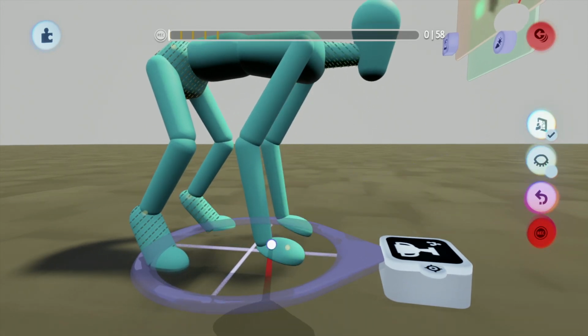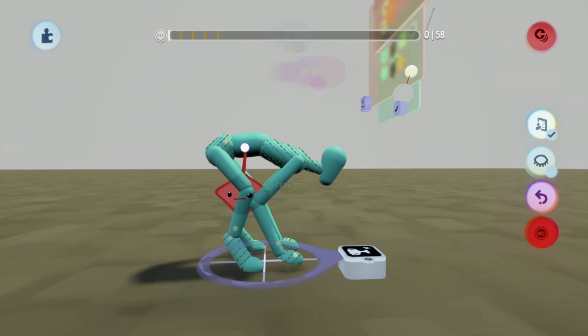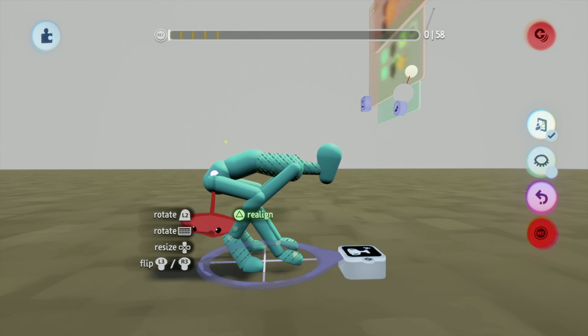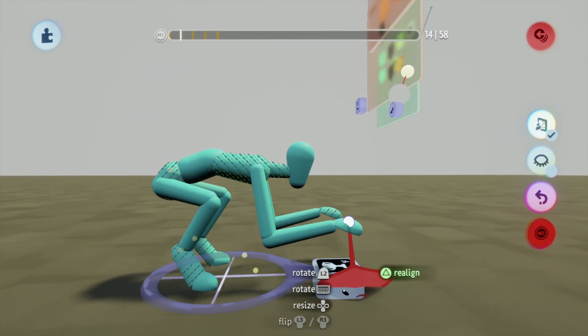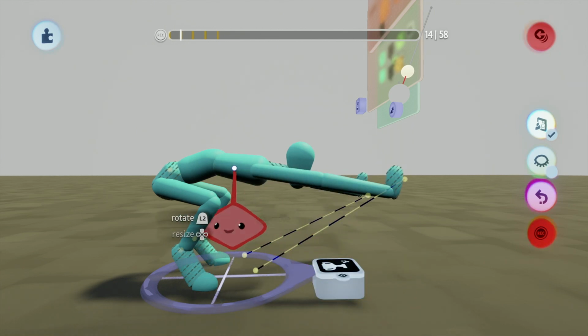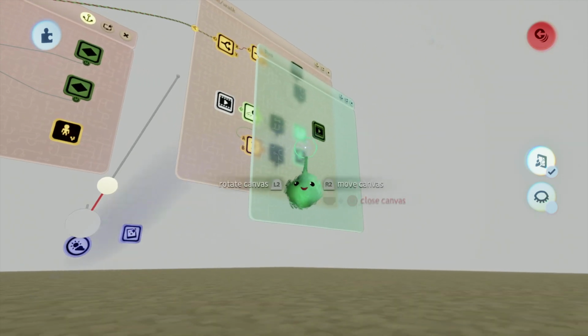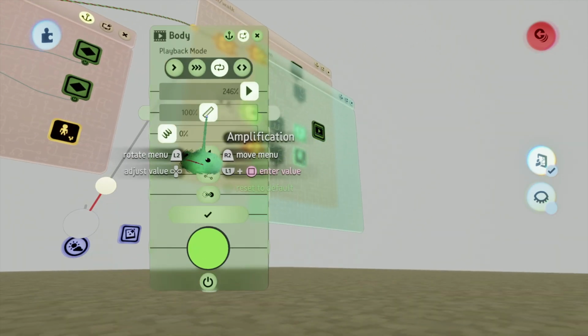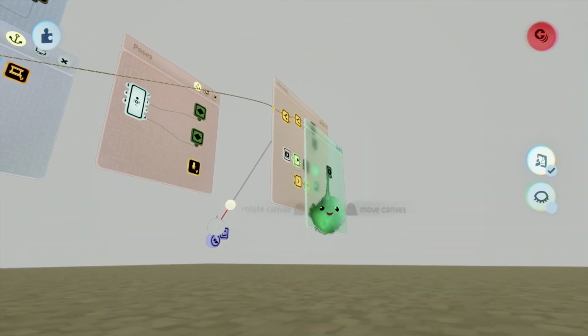And we can actually do mirror this time, because we're going to be having both limbs moving simultaneously. Don't know why I did that. Oh, I know why it is. Don't forget to turn off your amplification. You don't really need amplification.